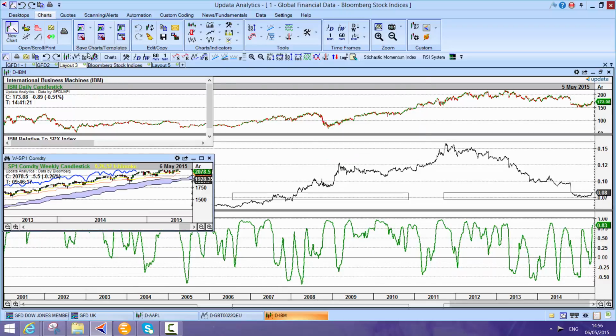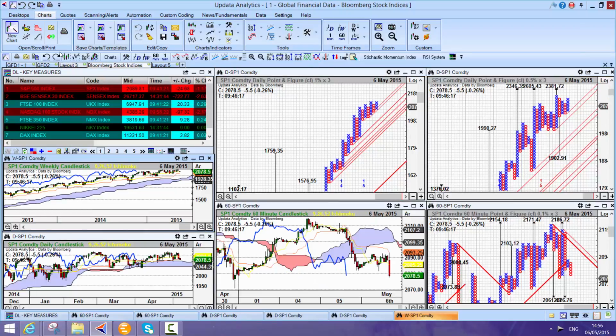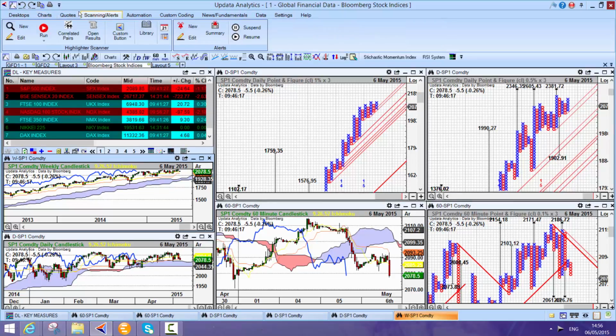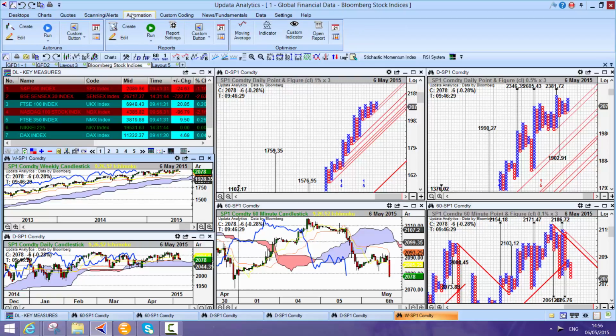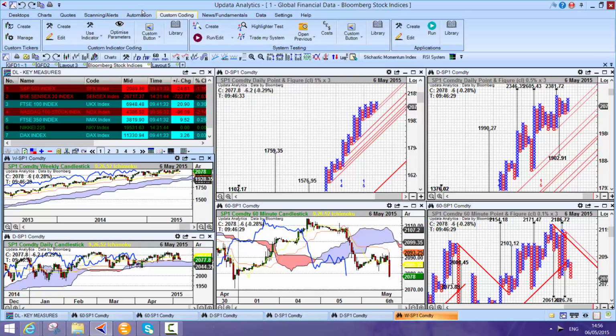And of course with Updata you've got a whole series of functionality, things like scanning and alerts. You can scan for criteria, scan the GFD database, you can set reports to run overnight, and of course the back testing and custom coding is really powerful as well.